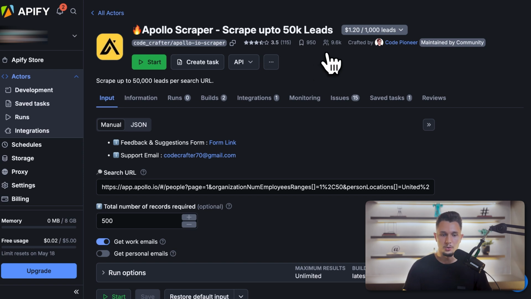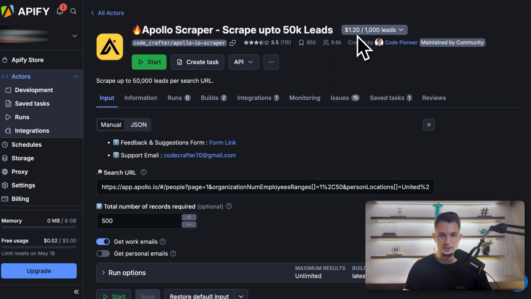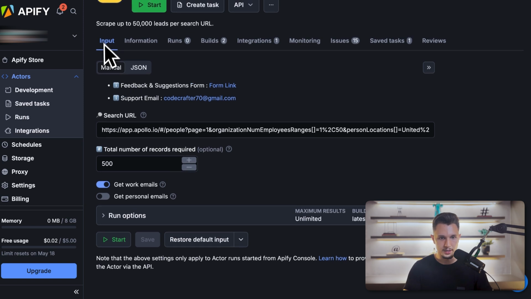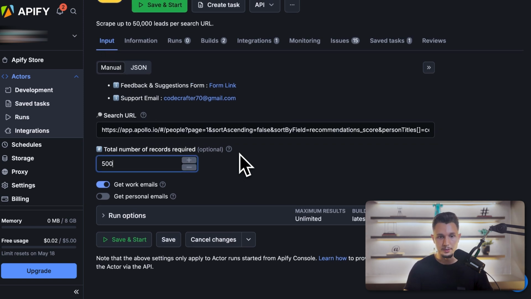By the way, the way the rental works is you can either rent it for a period of time or you rent for as much as you extract data. In this case, it's $1.20 for every 1,000 leads. So all I have to do is come here on the input, manually put in my search URL, the one that I copied from the browser in my previous search, and say how many records I want out.